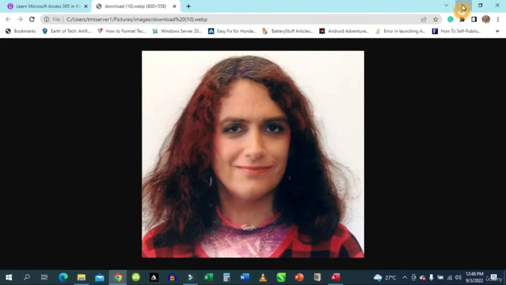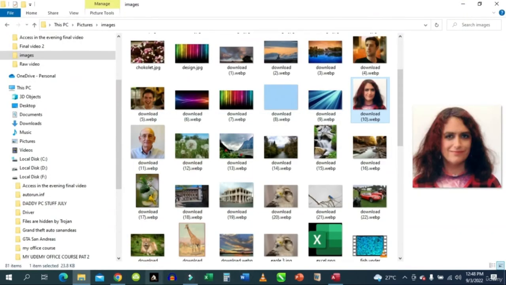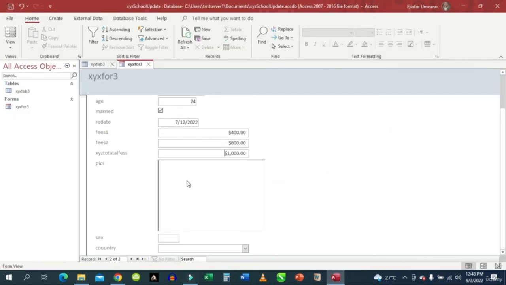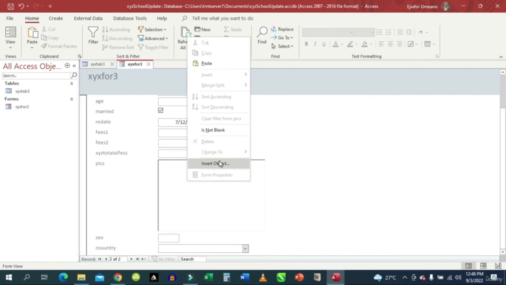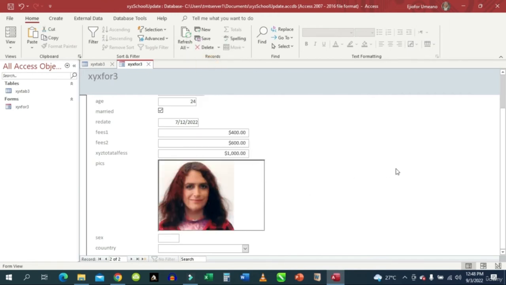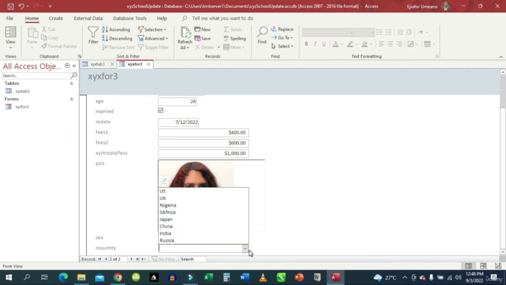So we go to Access and paste it. It's still waiting for us. Where is our Access again? So we right click here and say paste. And the picture is there. So we still have the paste here, if you prefer to use that one. So this is how to get your pictures to the page. Then the sex, we can see is female. And the country, we have to select. We can't type in just anything, we have to select. So we select a country.